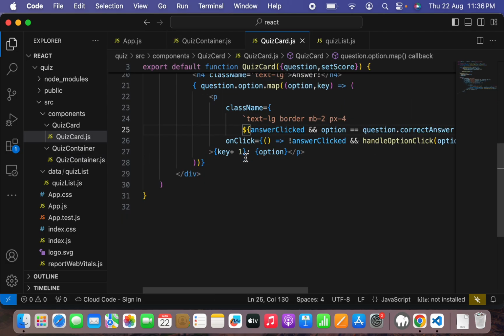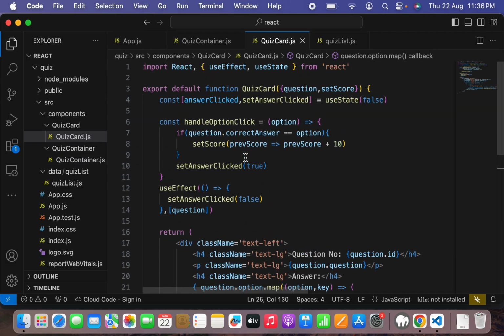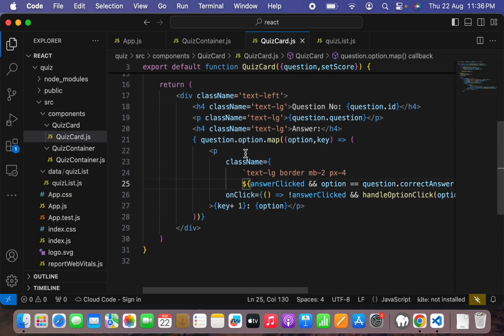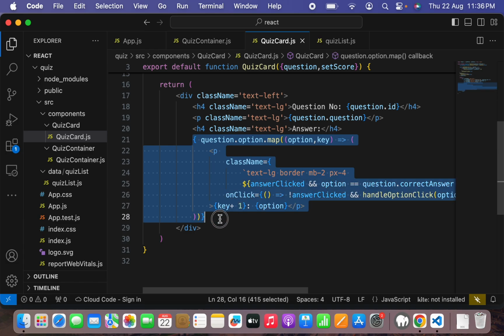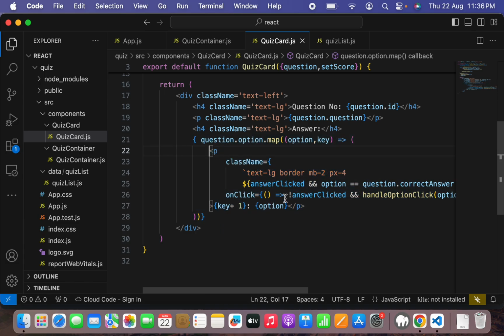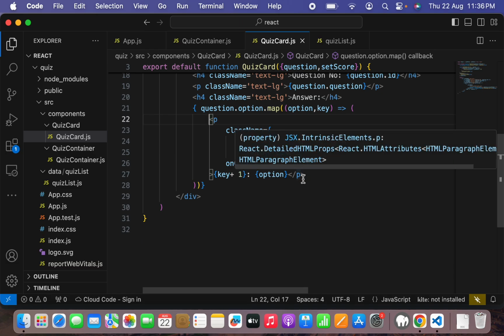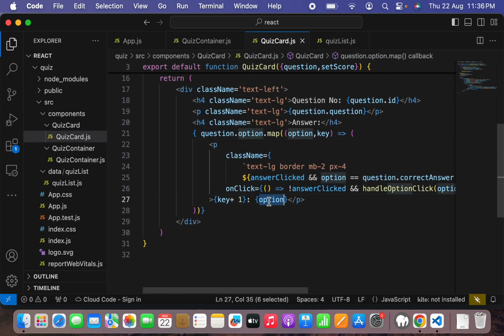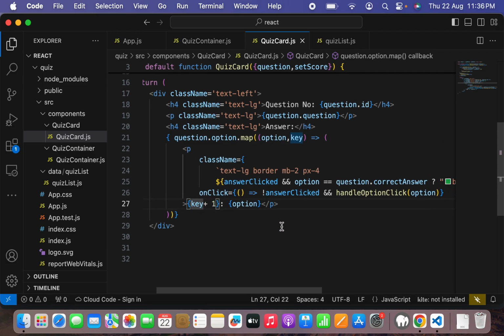If we come inside the quiz card, what we are doing is showing the question number, then the question, then the answers by mapping using the map method. Inside that one we are showing a P that will handle your click event on your card. After that, we are showing the option by using 1 plus index, because it starts from 0, every time it will show +1.